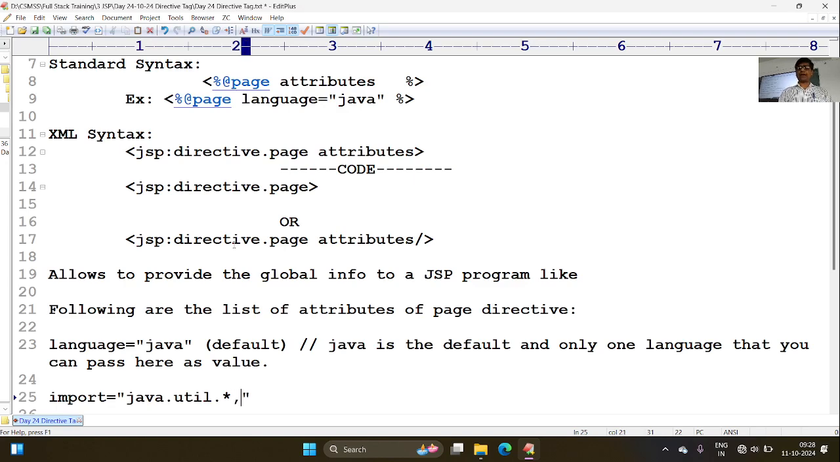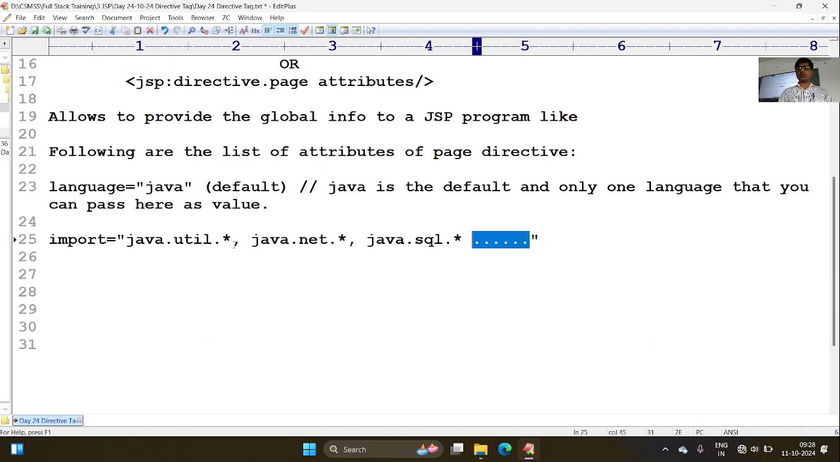I want to import one more package, separated by a comma, so java.net.*. You can even import a specific class, interface, or abstract class by using the fully qualified name. Next, suppose I want to import java.sql.*. So like this, you can import all. I could write dot dot dot, but that is not recommended. It means you can import other packages also.